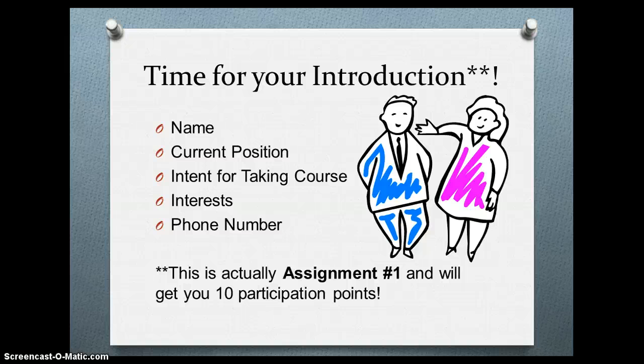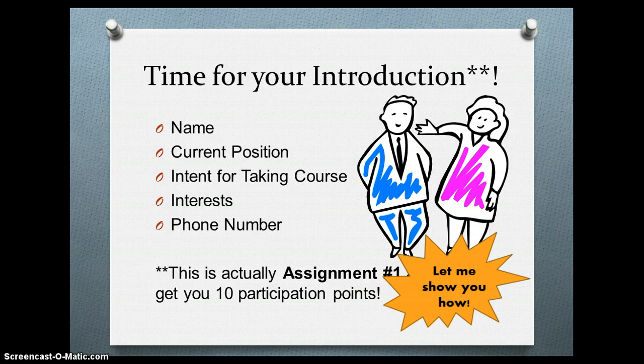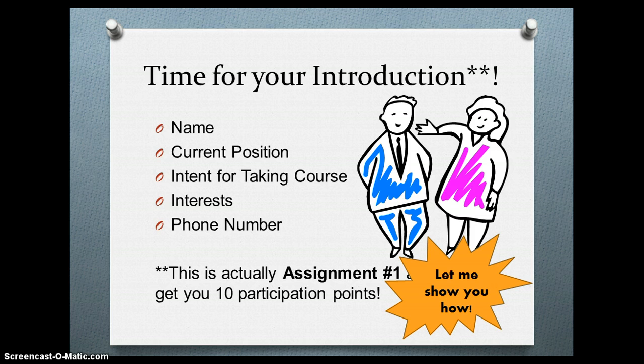name, your current position, your intent for taking the course, interests, phone number, and I'd also like you to put up a picture. The phone number I'll be using for my purposes in case I need to get a hold of you for some reason. If you're not comfortable putting it up on your profile, you can always email it to me instead. So let me show you quickly how to update your profile on Titanium.